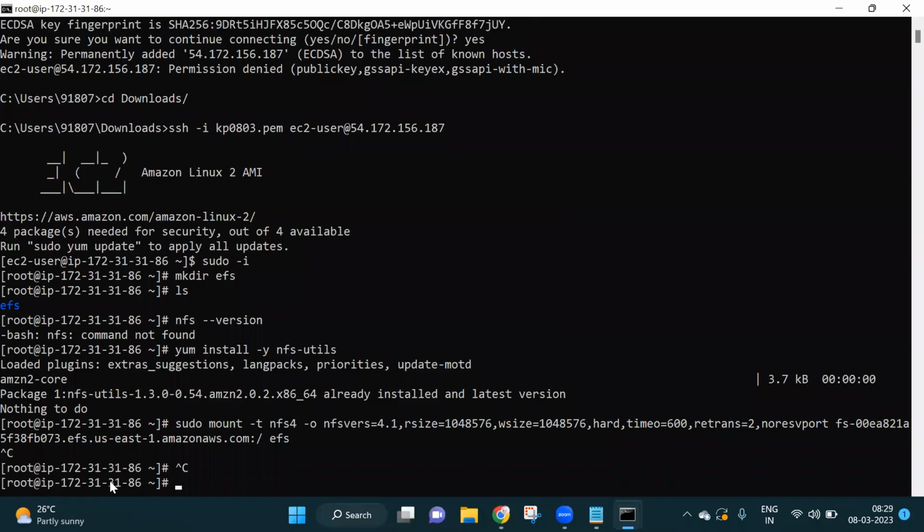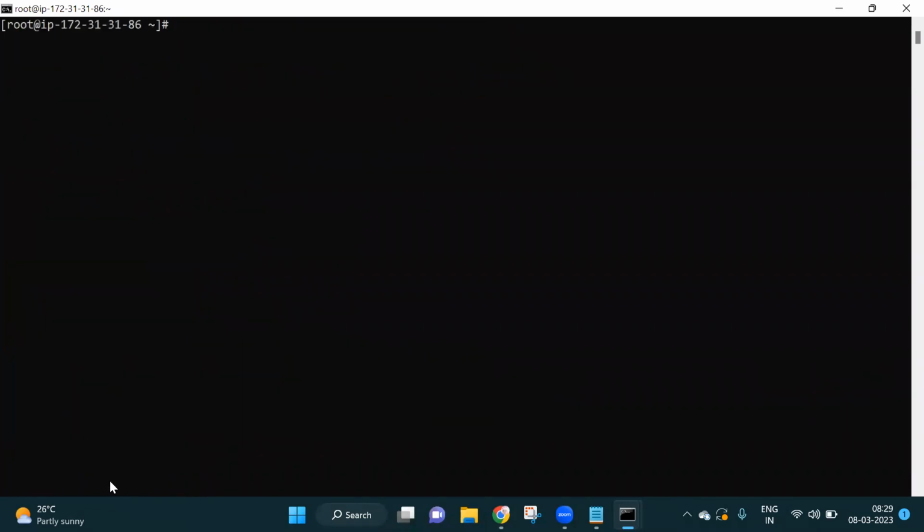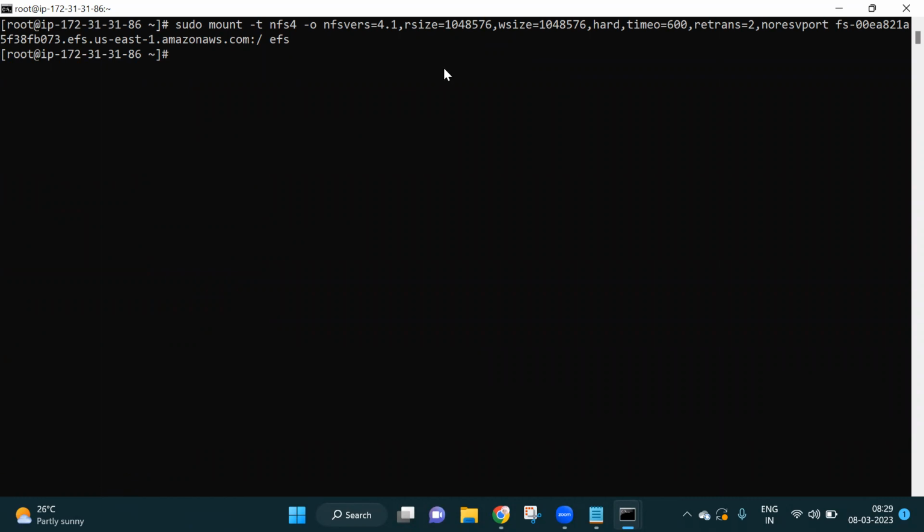Now we'll close this and once again use the same command. Press enter. Yes, now my EFS got mounted, right? Let me type ls. Okay, we have an EFS folder. Now let me go inside this EFS and create some files.